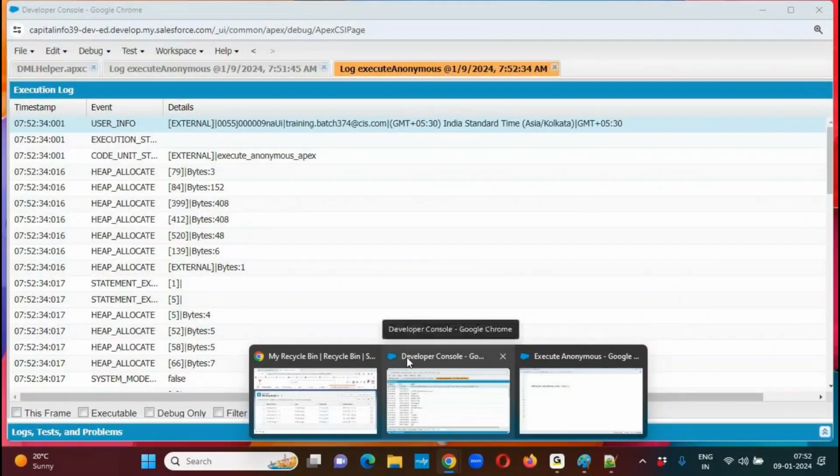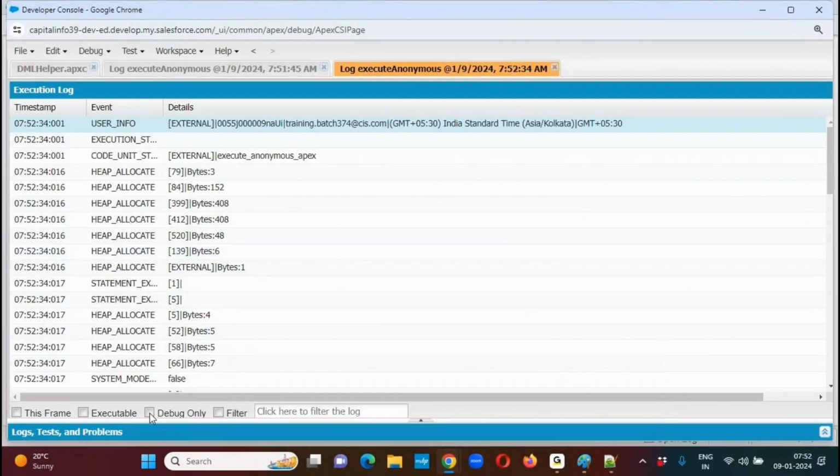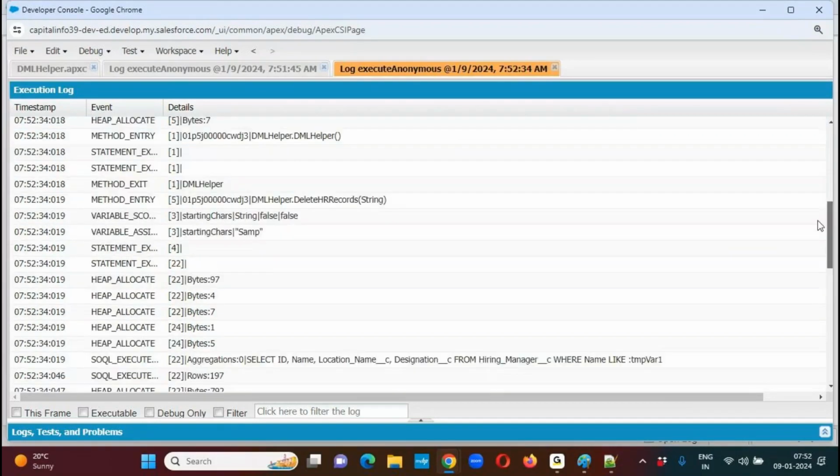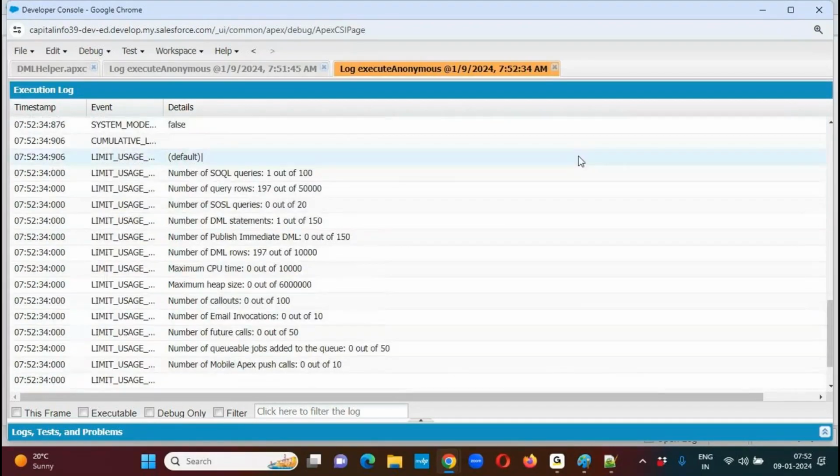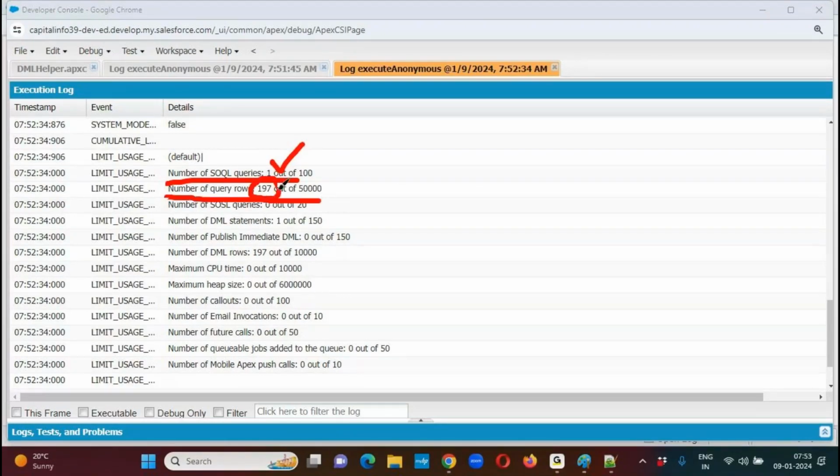How many records have been deleted? How do we know? Select the debug, go to the debug log file. When you come down at the last, we can see that. How many SOQL queries have we used? Only one. How many records has it returned? 197 records it has returned here. How many records have we deleted? 197 records, just by using how many DML statements? One DML statement. If you want to track all this information, we can use the help of the Limits class.